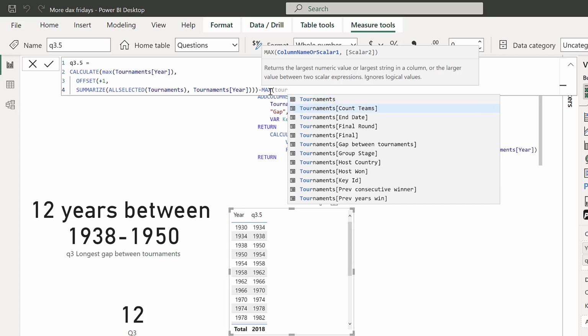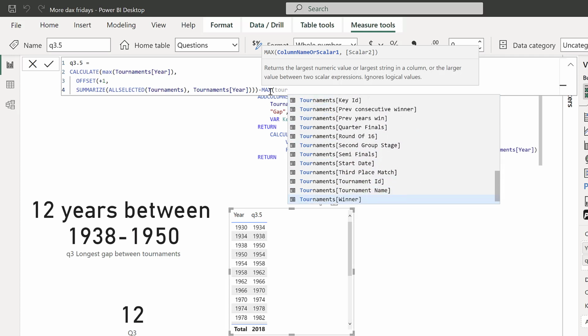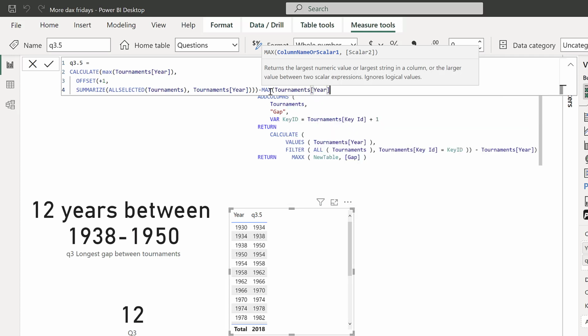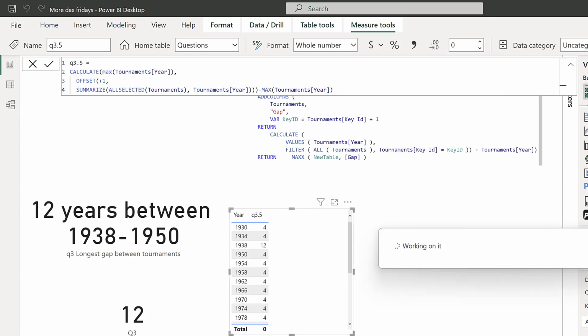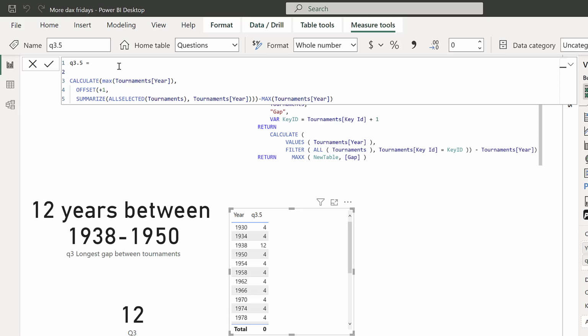Tournament year. And then once I have these, I can do the max. You can't, but well, let's try to do the max first. Okay, so now that we had here, I thought, oh, I do the max of the new measure, and then we're good to go. I've showed you how to do max of a measure before.